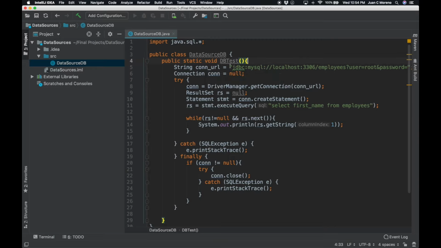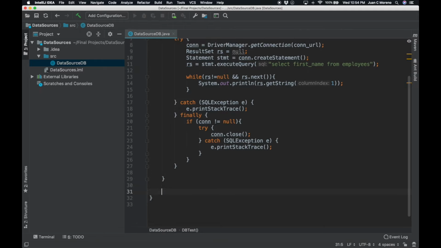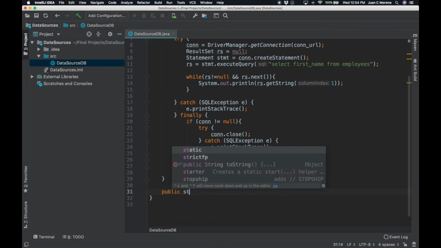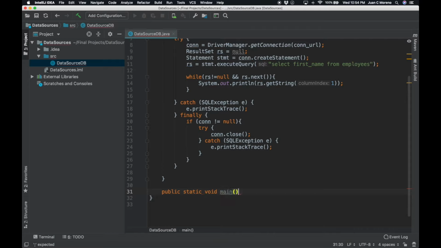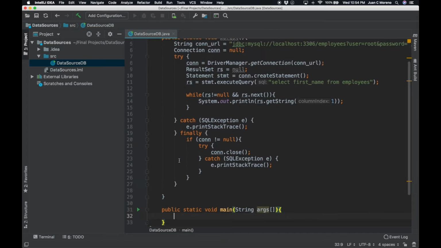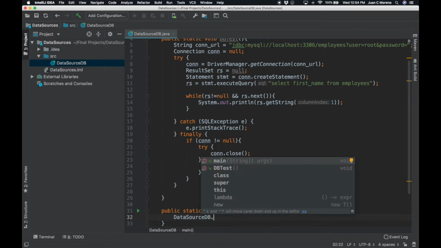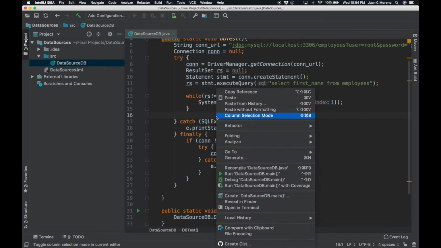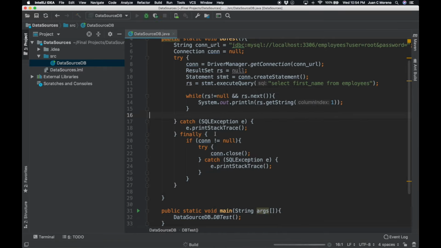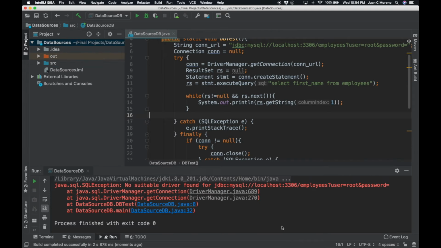We know that we're going to connect to a MySQL database, and if I was going to run this code today, so if I do public static void main and we call String args and run data source db dot db test and execute that, we are going to get a first exception. The exception is going to be that we do not have a suitable driver found. How do we get the driver for MySQL?